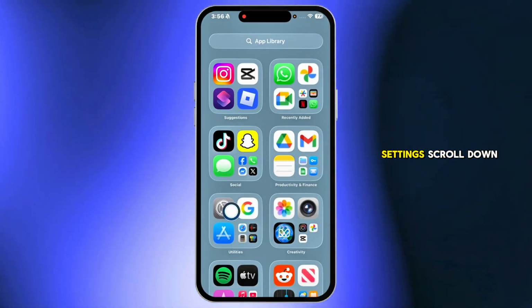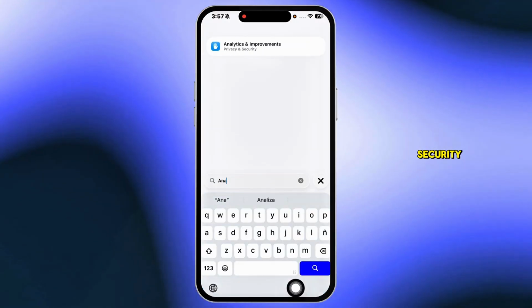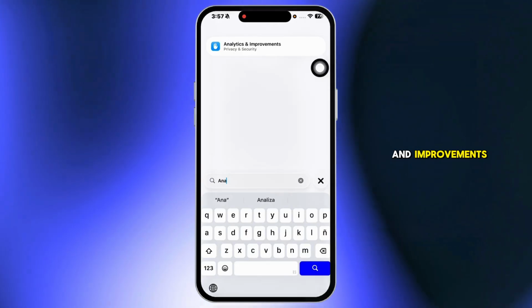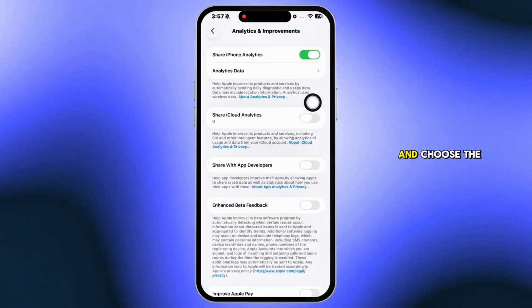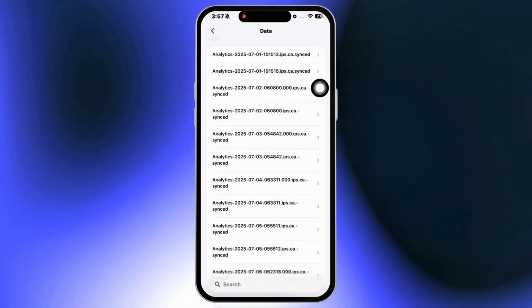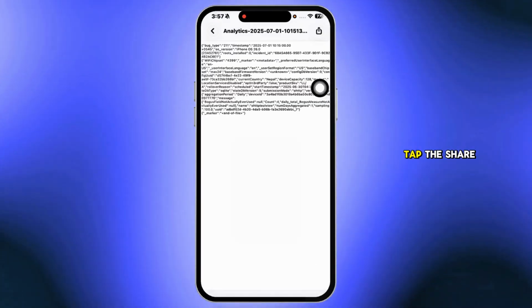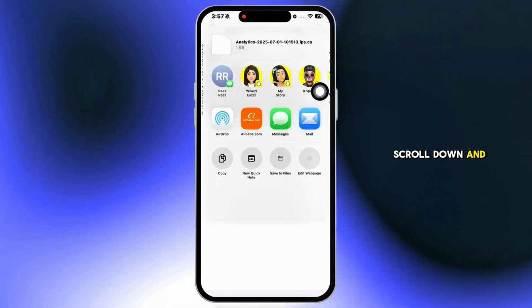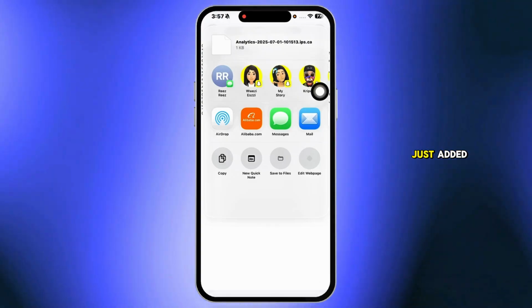Now return to Settings, scroll down to Privacy and Security, then tap Analytics and Improvements. Open Analytics data and choose the most recent entry, usually named with a date. Tap the share icon, scroll down, and select the Battery Stats shortcut you just added.